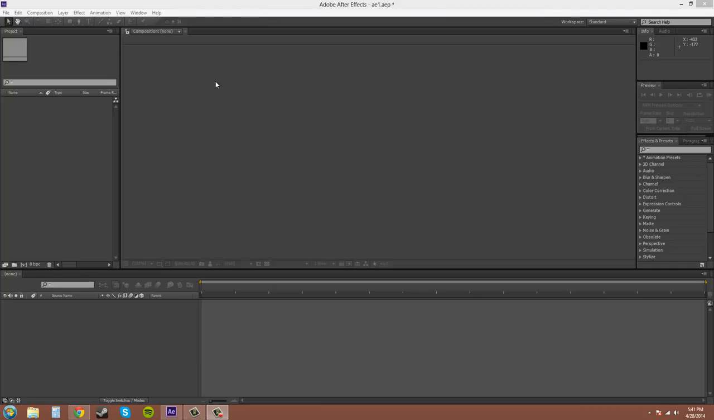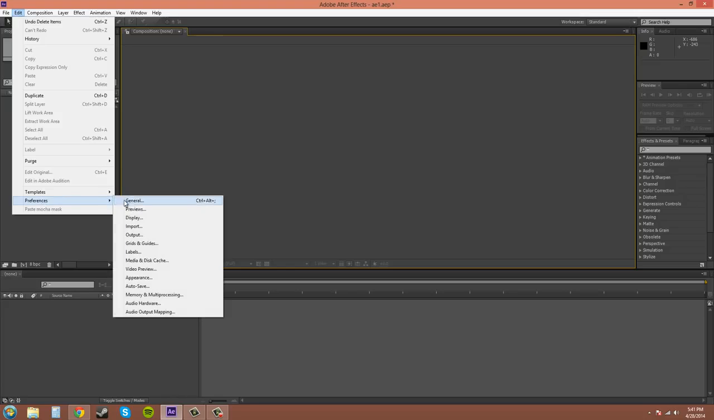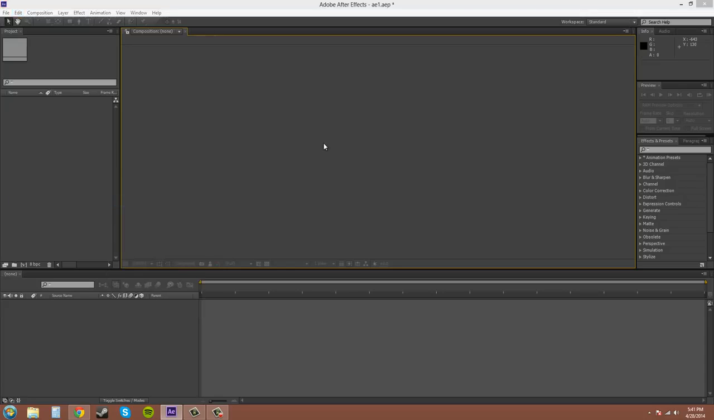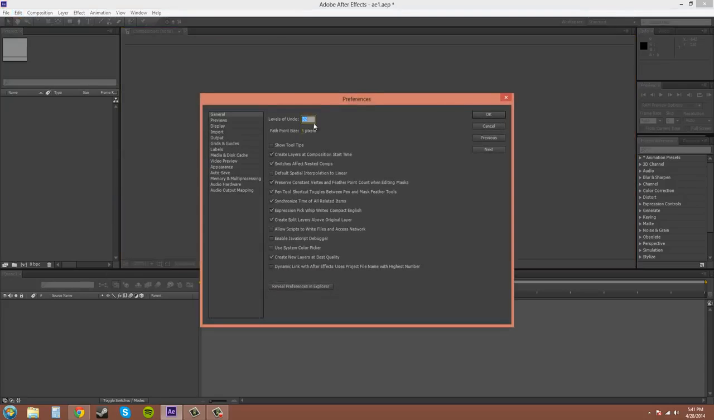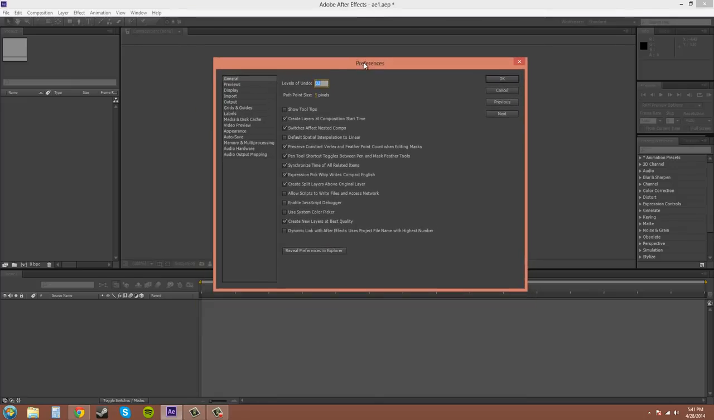So the first thing we're going to go to is Edit, Preferences, and then you can just go to General. That'll be the starting point. The first thing you want to do in any program is set up your preferences, or else everything's going to be all screwed up and it's going to be a little harder to work, or things are going to be slow, or you can't see things, whatever.